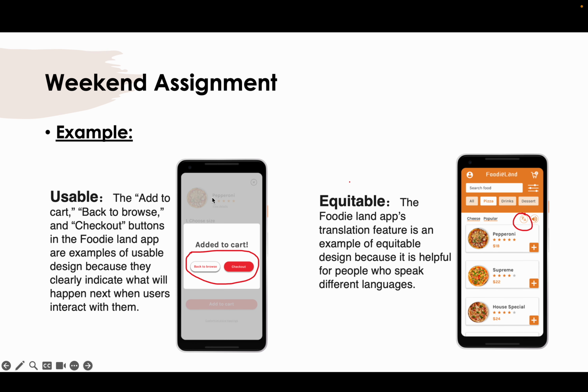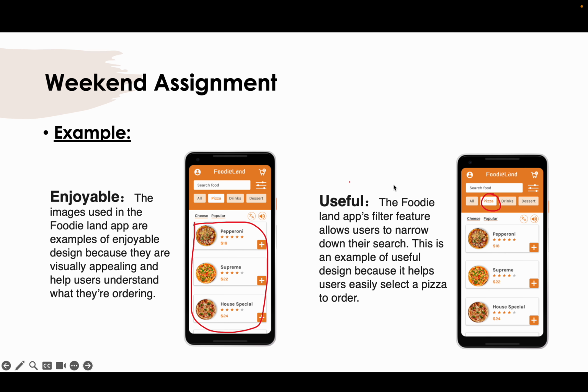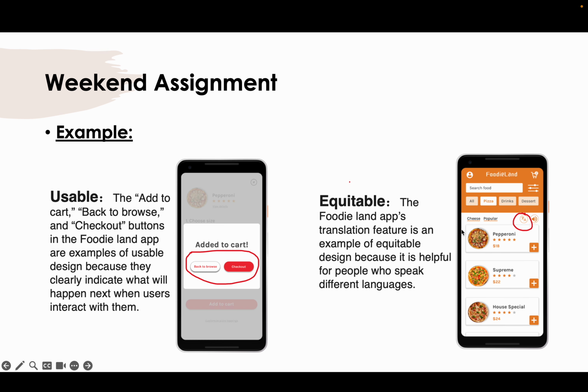Yes. So you may post an image as an example for each characteristic you are discussing. Write several sentences to explain it, and you can mark a circle on the part that you are talking about, like this. Yes, so let's go through this example. The design of this app is usable because the button clearly helps to indicate what will happen next.